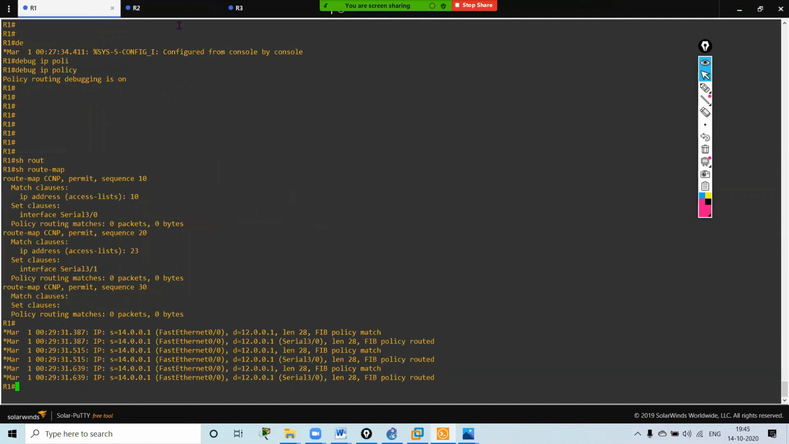Okay, if I go over here, you can see FIB policy match. FIB policy match, FastEthernet, sending via serial 3/0. This came up why? Because we are running debug, right? Yes. Okay.